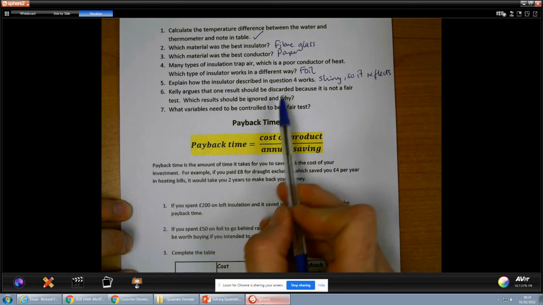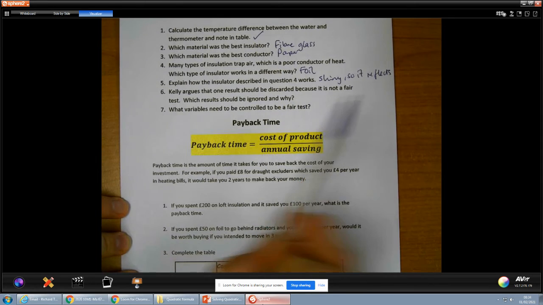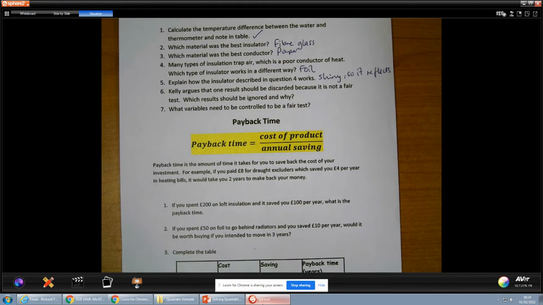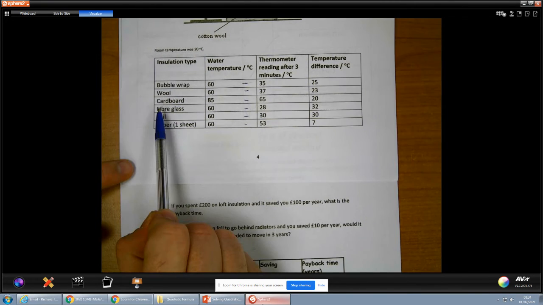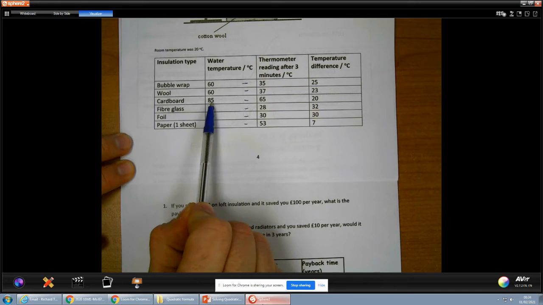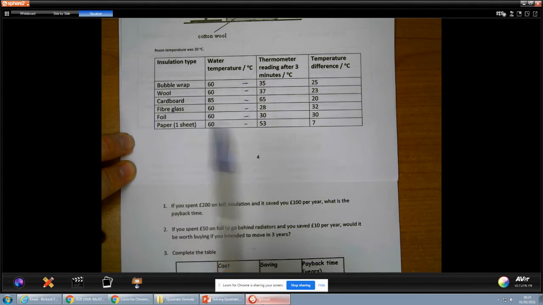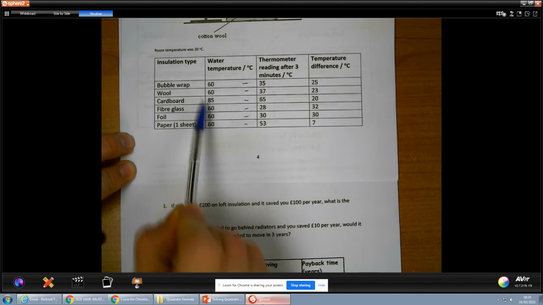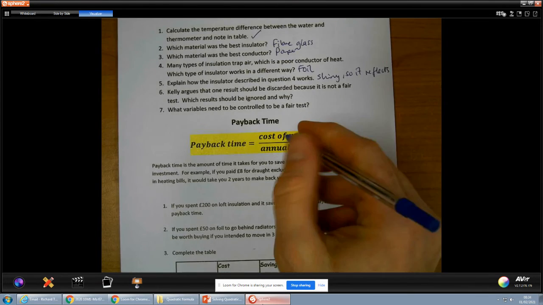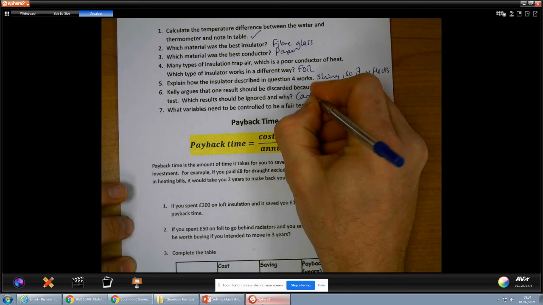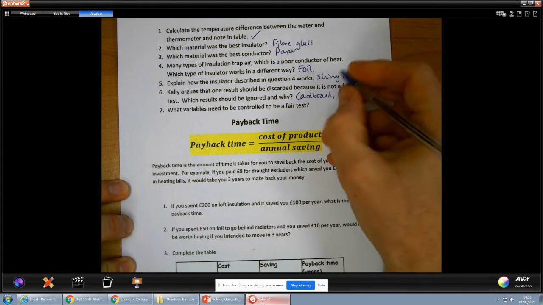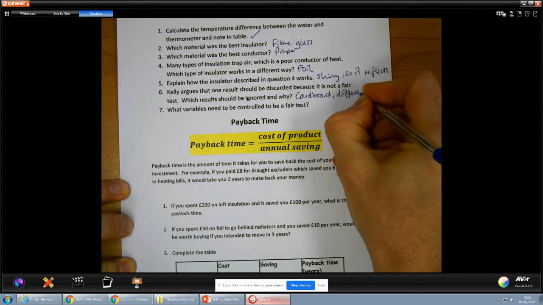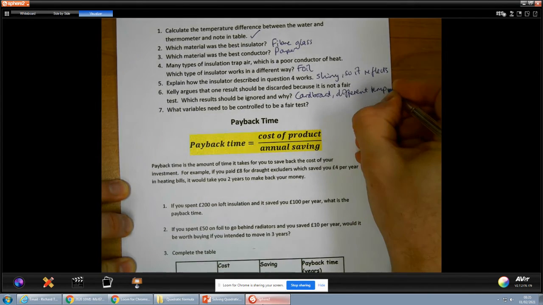Kelly argues that one result should be discarded because it is not a fair test. Which result should be ignored? I'm sure you've spotted it. Let's go back again. If you look at the cardboard, for some reason, the water temperature was 85 degrees. For everything else, it was 60, but for the cardboard, it was 85. So that one's got to be binned. Cardboard needs to be ignored because it was a different temperature.